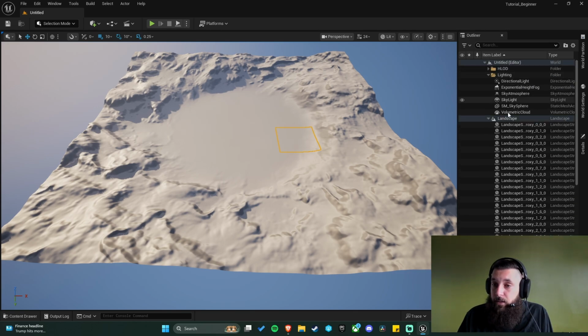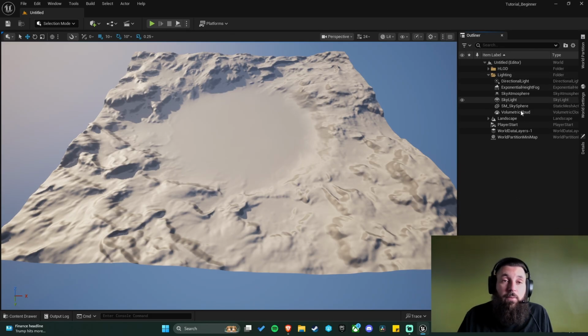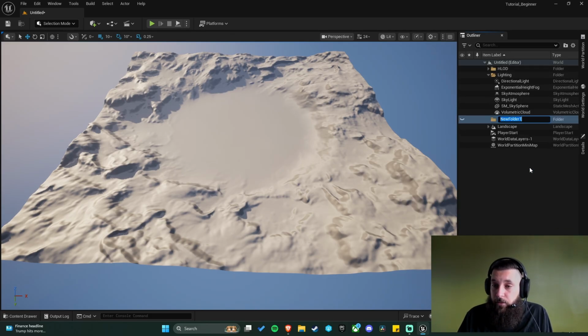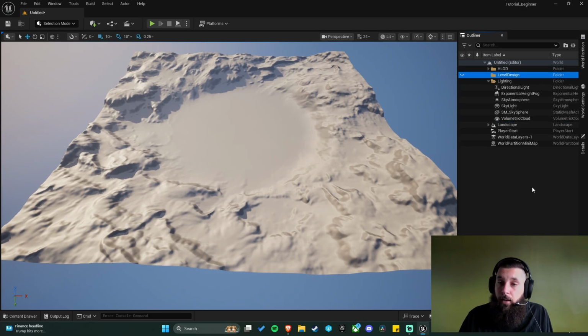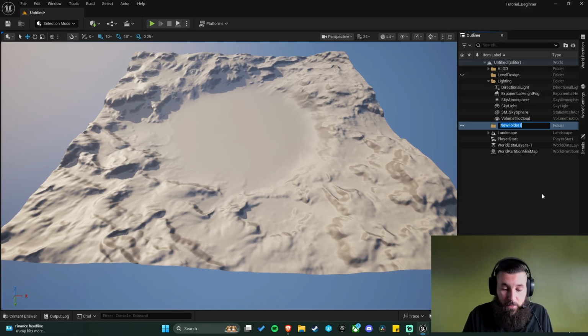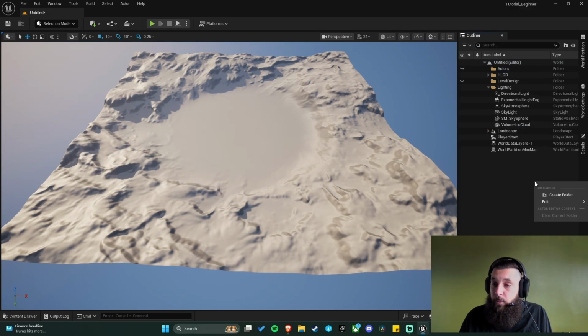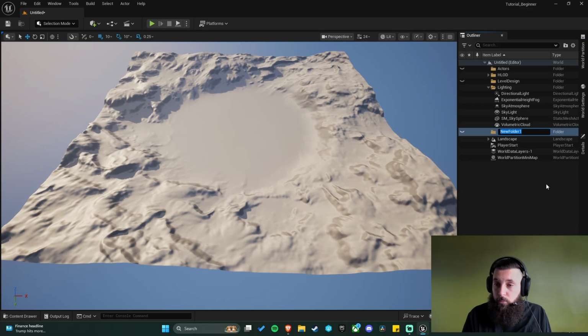When we add things in here, this is going to get very messy very fast. So I highly recommend we go ahead and, you guessed it, make a folder, and we could do things like level design. We can make things here like actors, and then we can keep things, let's say, let's do settings, right? And then let's do one more for lighting. Oh, we already have one for lighting. Just kidding. Don't worry about it. We'll go ahead and delete that.